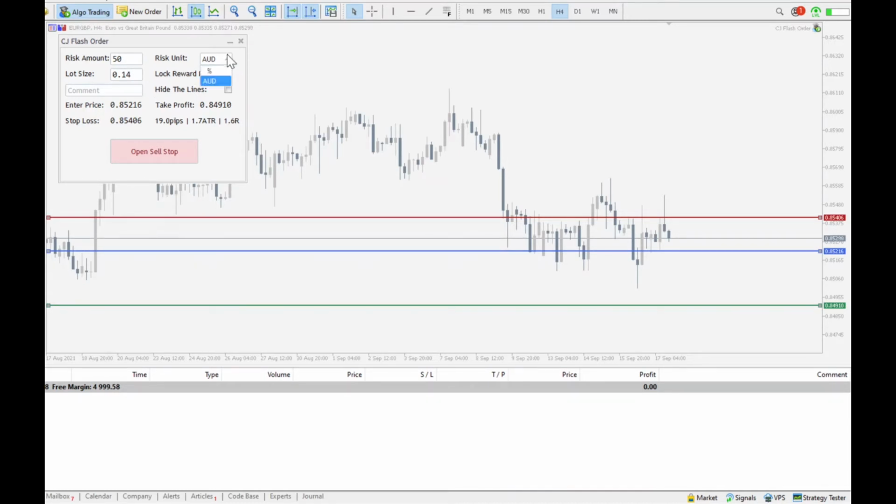The risk unit can be selected from my account balance or by my account currency, which is USD. I can also put a custom comment in the order and press enter.